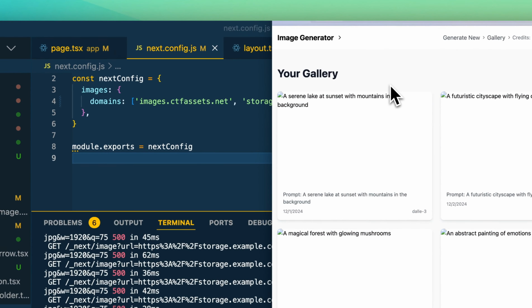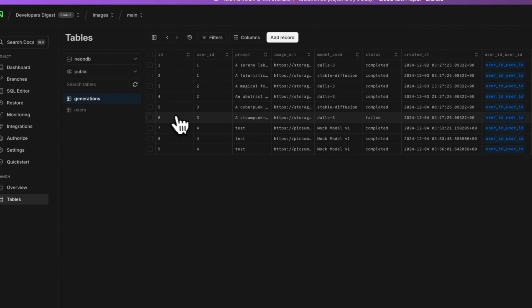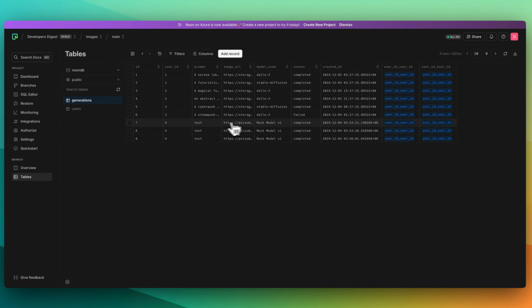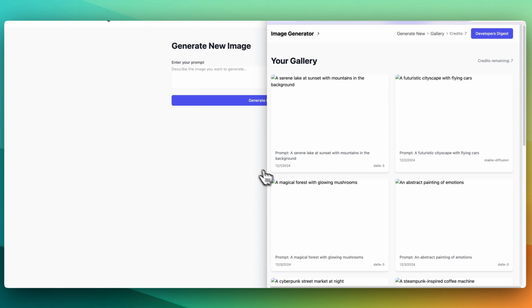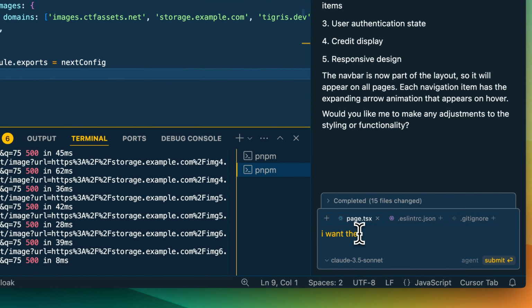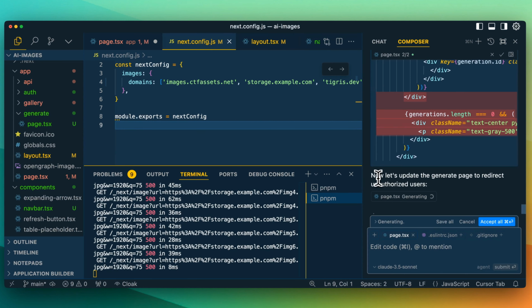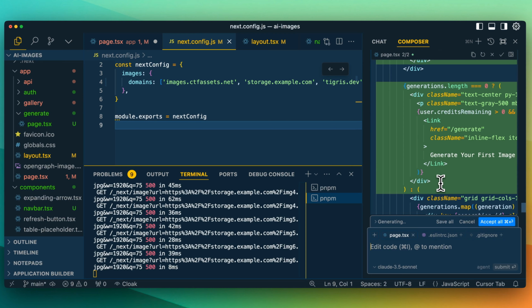It says your gallery. Now, if we look at the database here, for the generations of the seeded data, we see that these are related to different users. We have 1, 2, and 3. Now, what I'm going to say is I want the images to only show the user's images throughout the entire application. Now let's update the generate page to redirect unauthorized users.